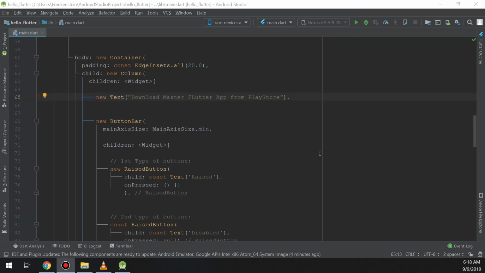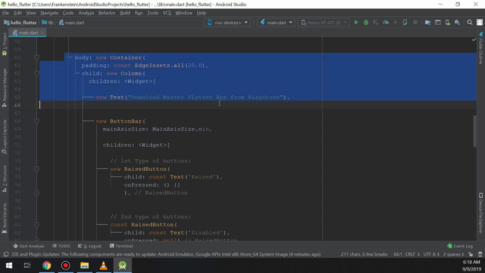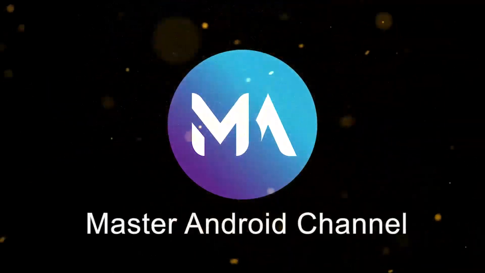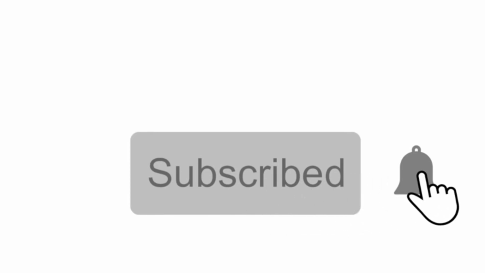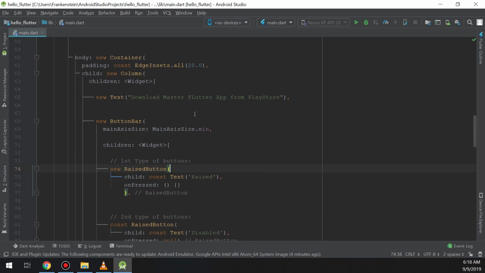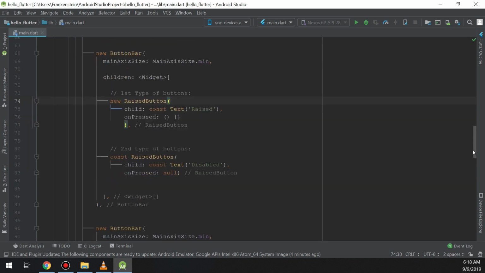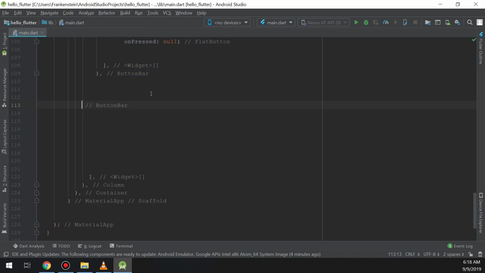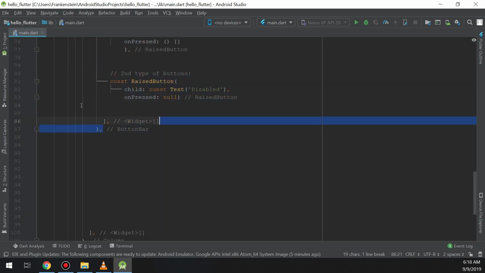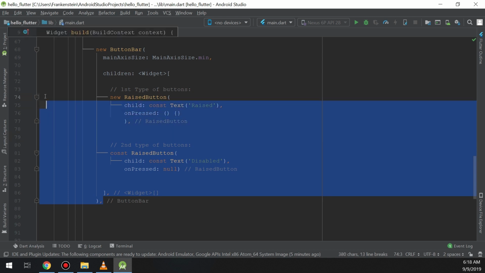New tutorials. And hello guys, in this tutorial I will show you how to display an image in Flutter. It's quite simple. Let's begin. We need to remove this previous button bar and this button bar. This is the first, this is second, and this is third raised button bar. Okay.